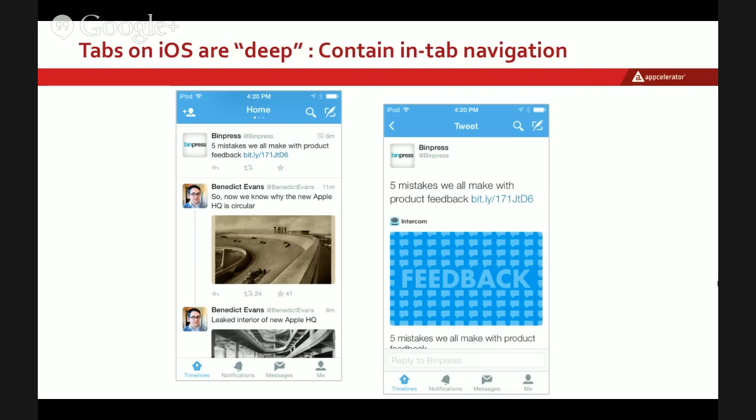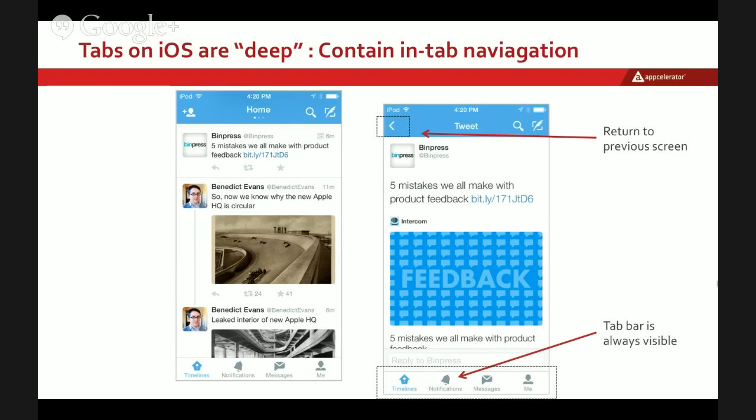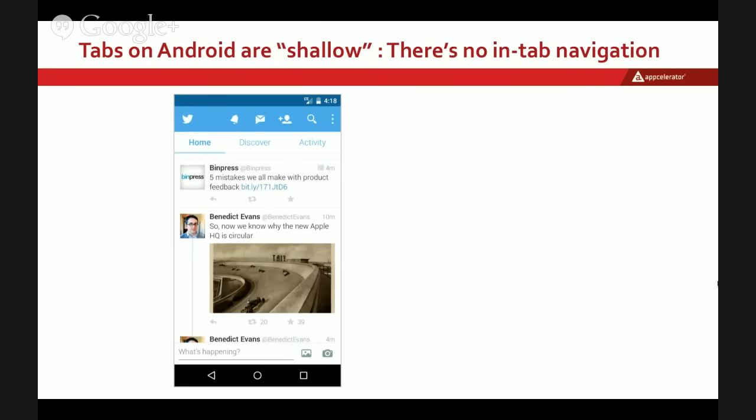Now notice this. This is iOS. You will get a back button to go back to the previous screen, but even on this secondary screen, you still have access to the tabs. That means that navigation, going back and forward, is happening inside that tab. That is called in-tab navigation or deep navigation. And that's something that happens on iOS and is part of the iOS navigation structures. So let's look at the way this happens on Android.